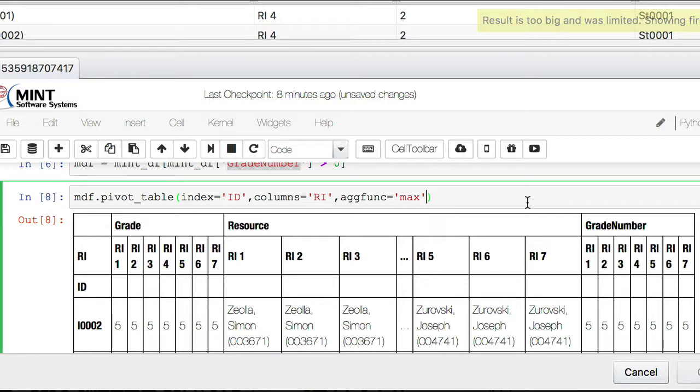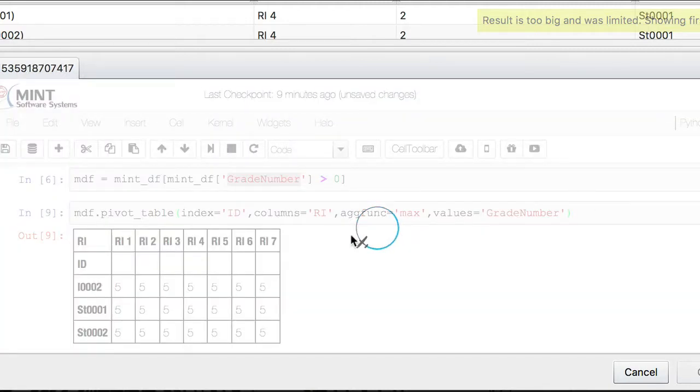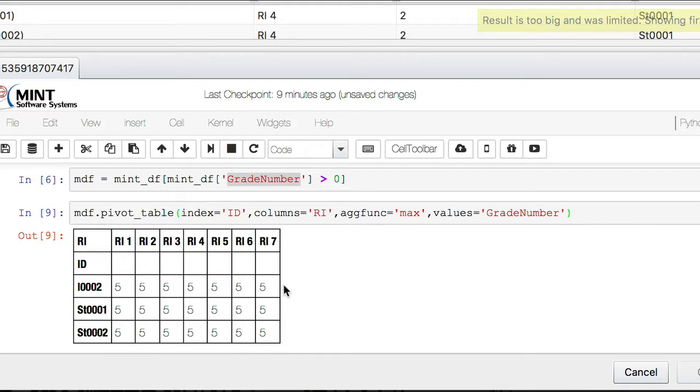So in this case, if the aggregated function can be applied to different columns, then we have to tell exactly in which values we are interested. So we say values is, in this case, we are interested in the grade number. Grade number. That's what we would like to see. So let's do this again. And now we have what we were looking for.